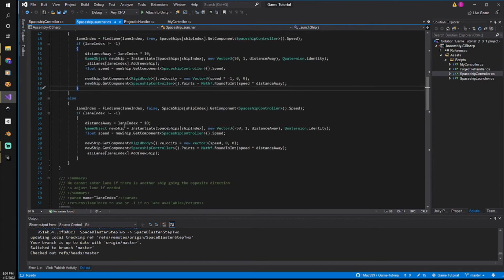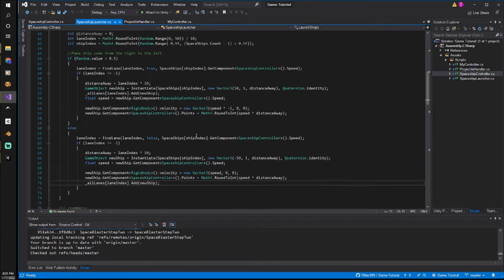All right, so basically this else statement is doing exactly the opposite. It's going to start in the -50 position, and it is going to move in the positive direction. The velocity is just going to be speed. And it's also going to add it to the lane. So it's either going to move one direction or another.